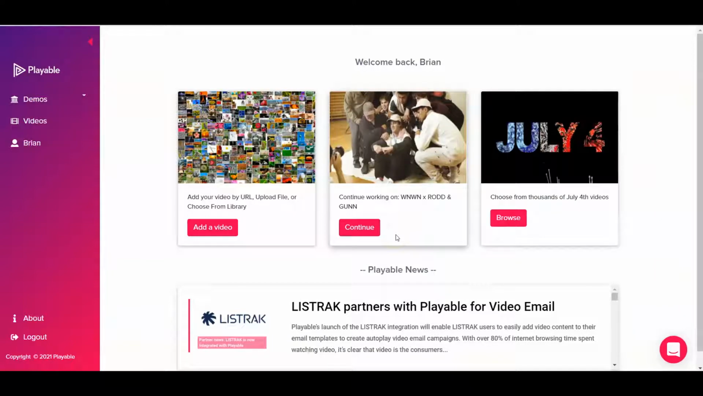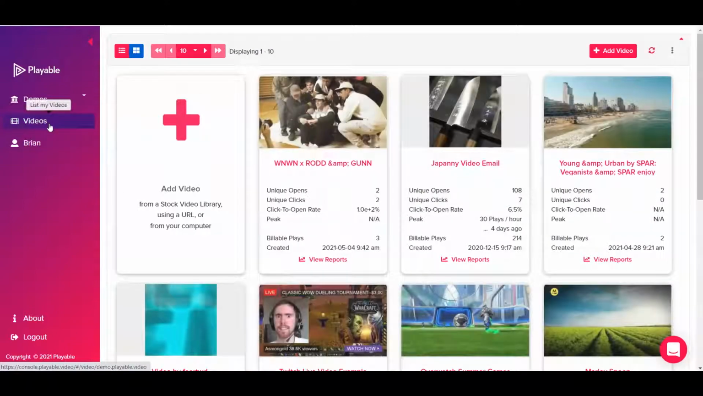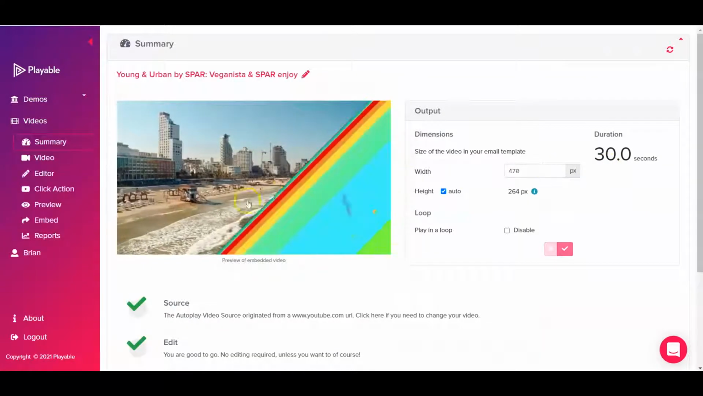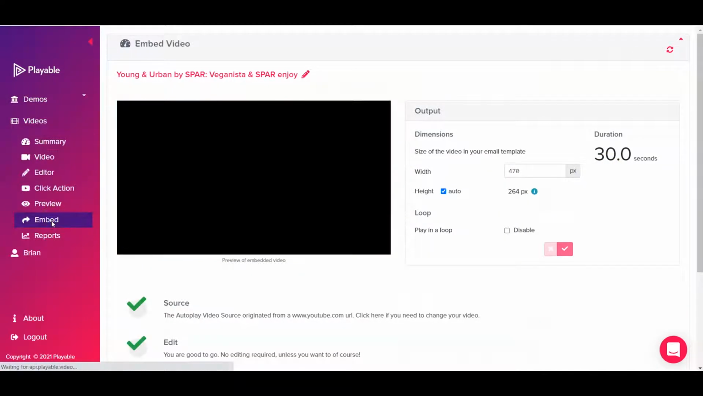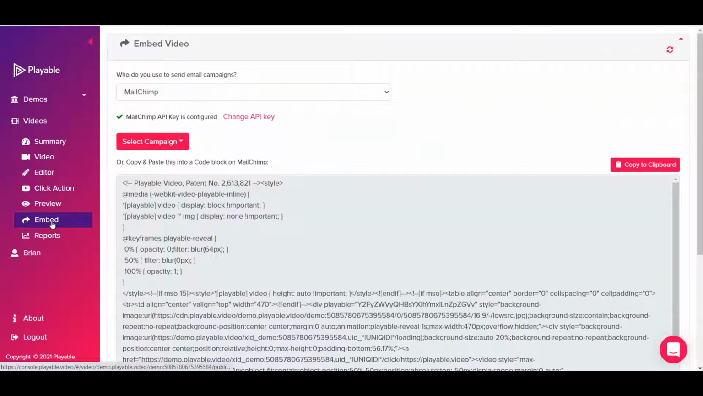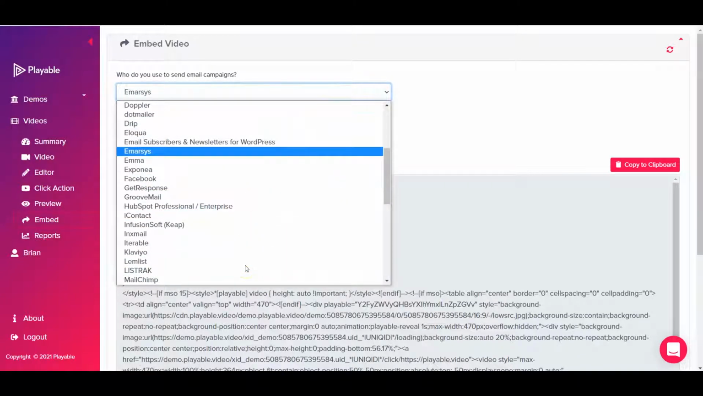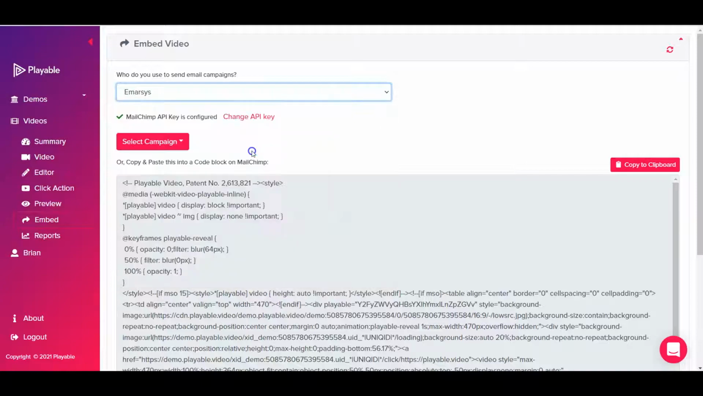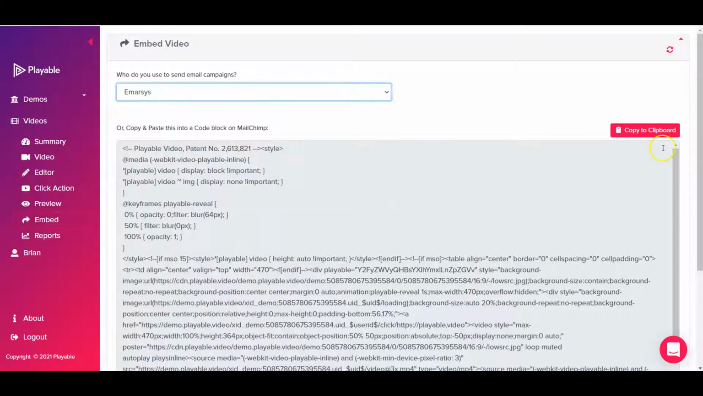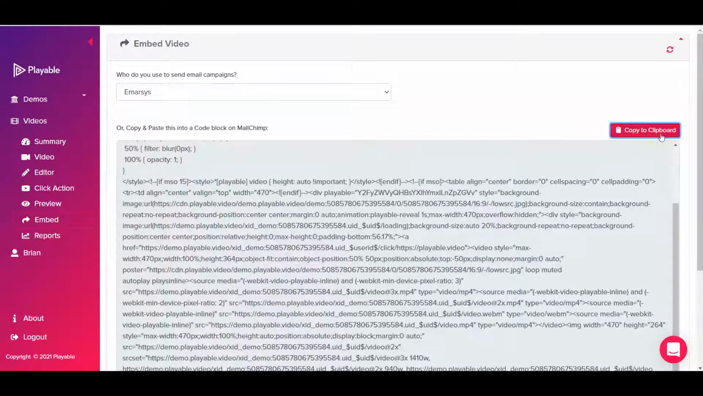In your Playable account, go to Videos and select the video that you'd like to embed to your Emarsys email template. So I'm going to choose this one as an example, and on the left panel, let's click on the Embed tab. From the drop-down list, select Emarsys, and this is to make sure that our video will be optimized for Emarsys emails. Once done, hit the Copy to Clipboard button to grab the embed code, and let's switch over to Emarsys.